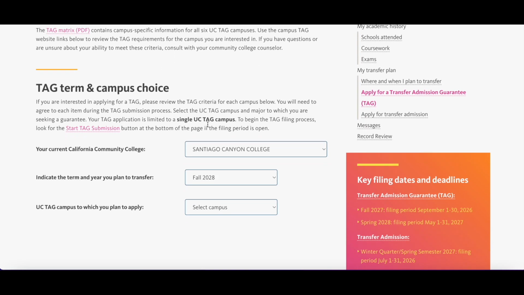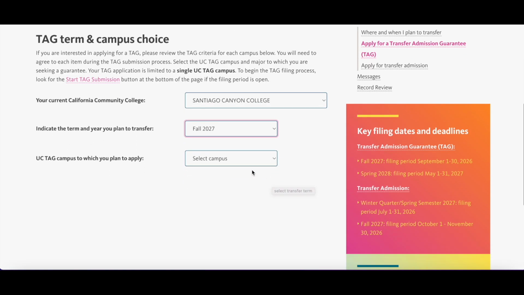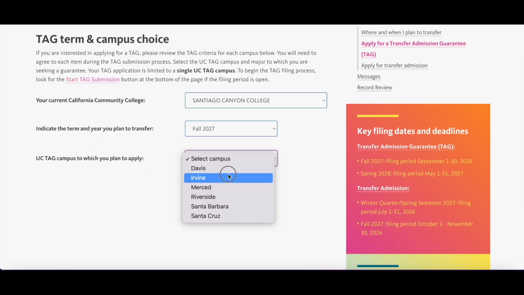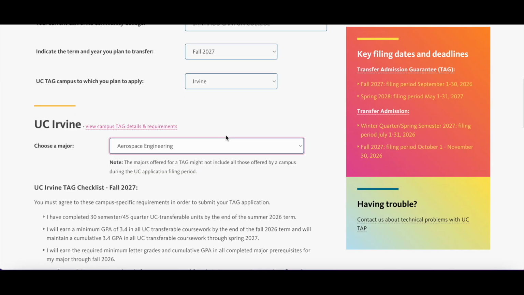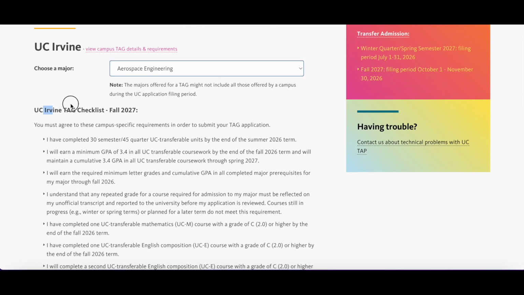When you're ready to select your TAG school, you'll do your community college as Santiago Canyon College, and then your transfer term, you'll select which year you plan to transfer, and then your TAG campus. So we'll use Irvine as an example. Then it'll link to the campus TAG details and requirements. You absolutely should be clicking this and reading through all the checklist requirements and specific requirements with regard to the majors. You'll choose your major from the drop down here. And then you also will read over the UCI TAG checklist for that specific year.